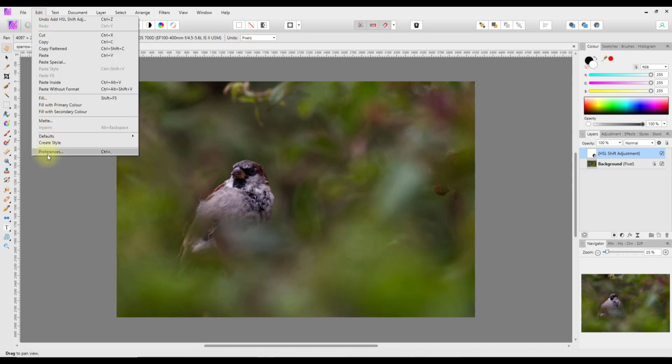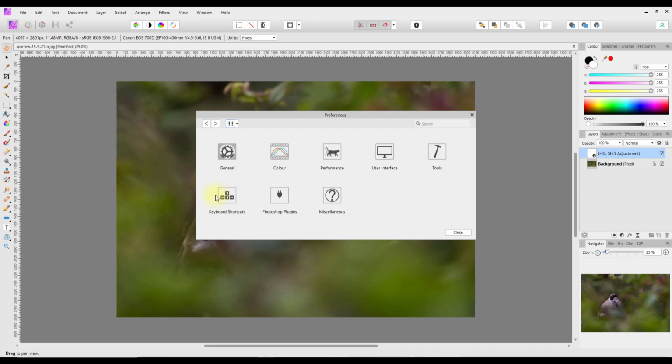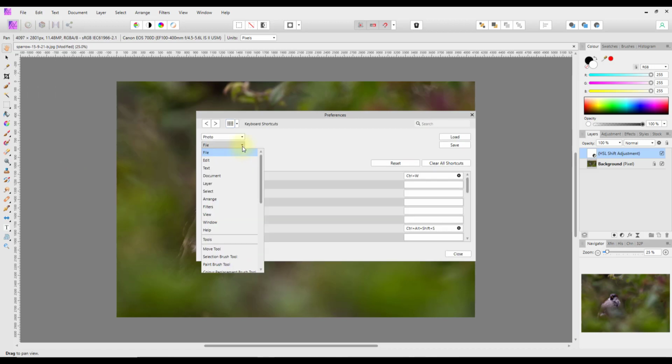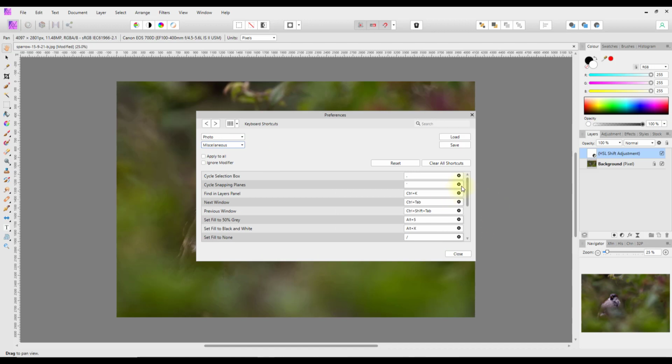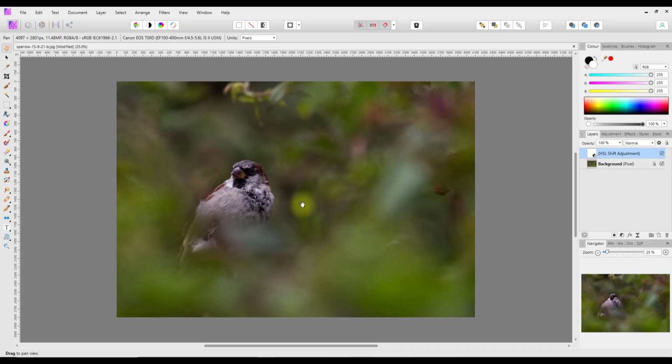And I will just undo that, because I don't really want the zoom option to be keyboard shortcuts. So let me just get rid of that one, and close that down. So I no longer have a keyboard shortcut to zoom in and out.